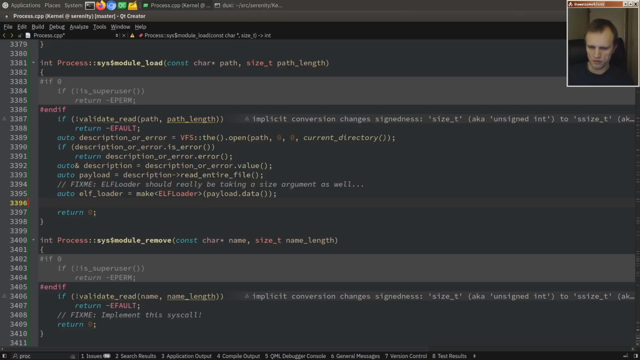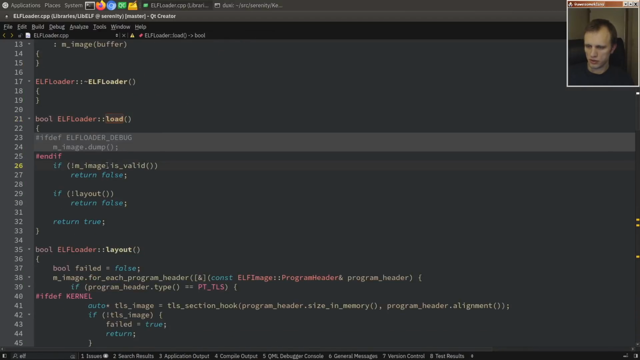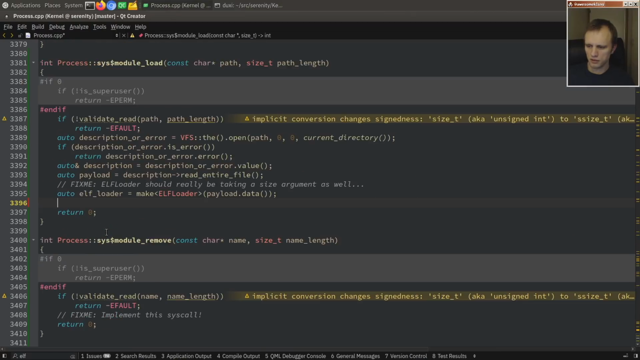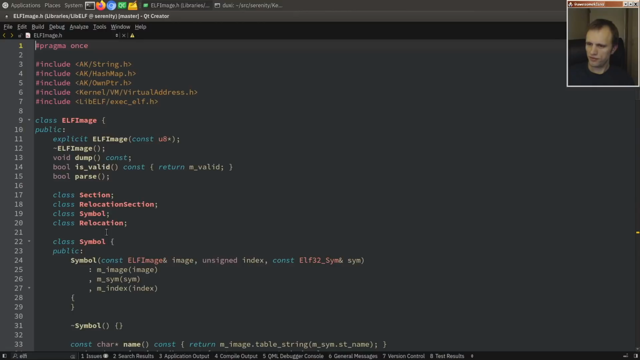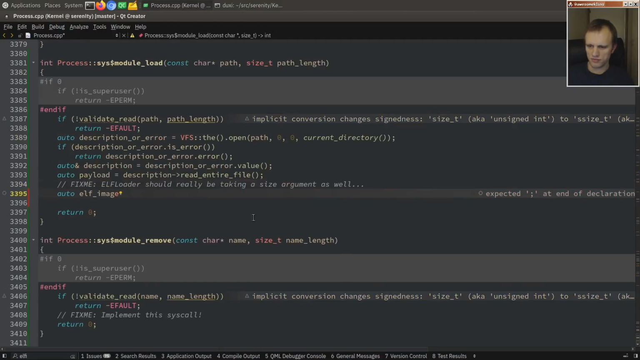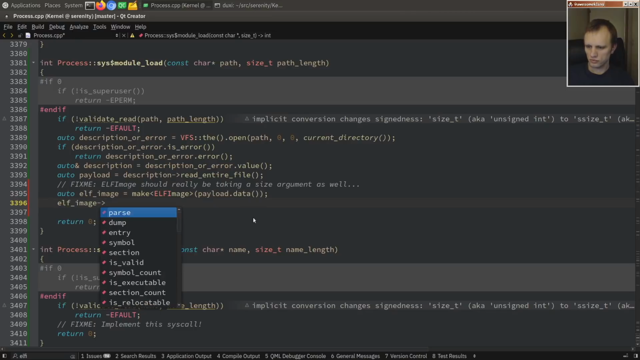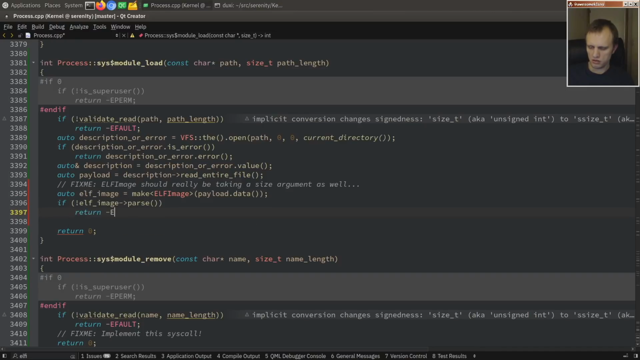Okay. So then in ELF loader, we'll call load, because that'll make sure the image is valid. But we don't want to do this part, actually. Oh, maybe we don't want to use ELF loader then. We want to use ELF image. Make ELF image. ELF image. Oh, same story there. So I guess we can say it this way then. If we can't parse it, then we'll return E.